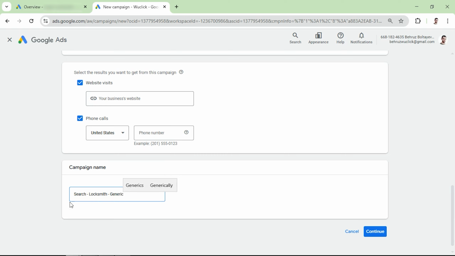So the campaign name is Search Locksmith Generic. It can be any descriptive name you want. And that means it is a search campaign in the locksmith industry. And the keywords are generic type of keywords. So there can be different type of keywords.